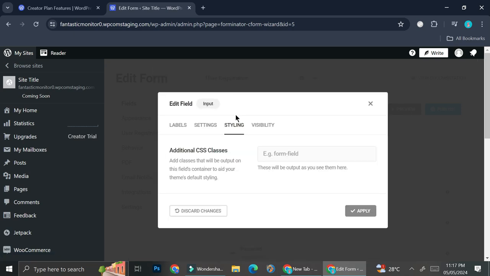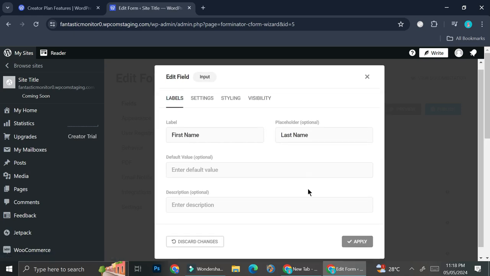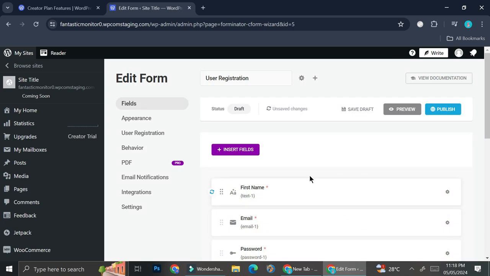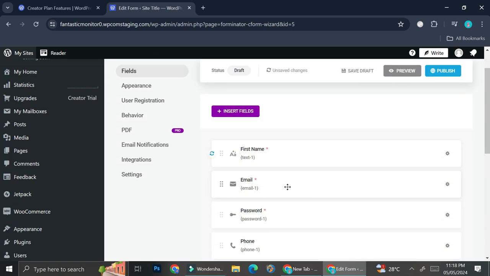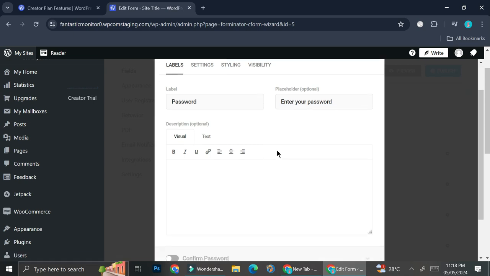Then you can also set the style of this field if you want, and you can also set the visibility. I'm just going to leave it as it is and then go ahead and click on apply. And you can do the same thing with all of the other fields. Each field is going to have different settings, so you can go ahead and check every field and try to customize it to your liking if you want.